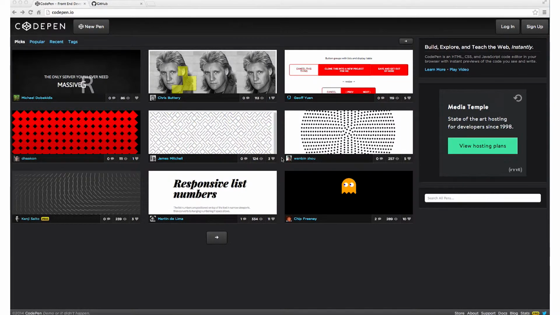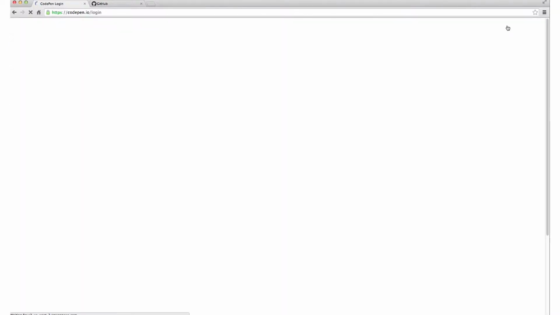And CodePen is a wonderful resource for somebody who is not only just starting out in web design and web development, but even seasoned developers can learn new things from this site. And so I'd like to take you through just a brief demo of what you can find on this site and how you can use this site to develop your skills on your own and on your own time. So the first thing that I'm going to do is to log in to my own account.